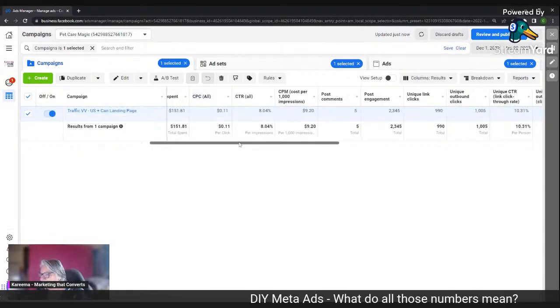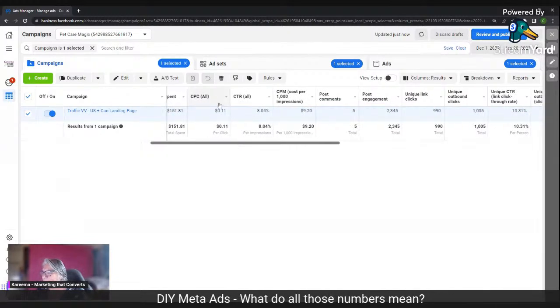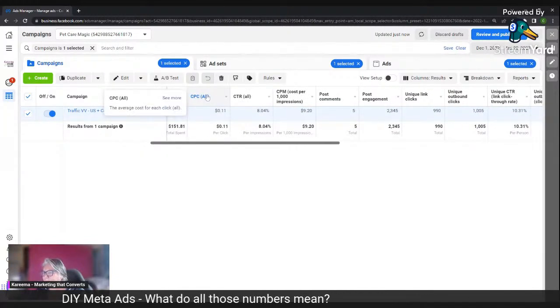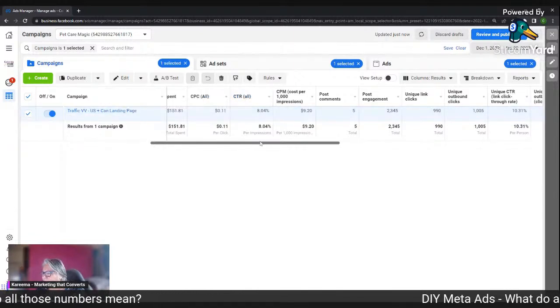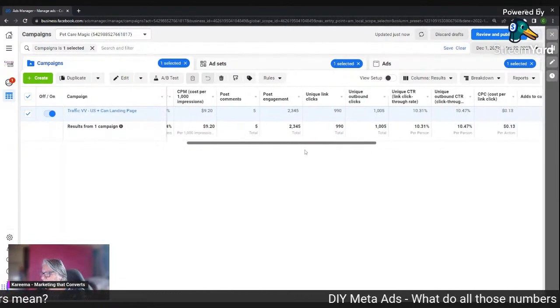Pretty good, 11 cents per click. That's 11 cents for a click. That's really good. That's not a lot of money. The click-through rate, 8.04, that's a really good result.